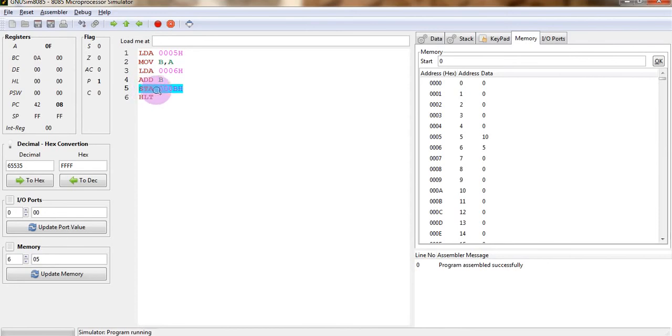And then I will execute the command STA by pressing F5. So the result from the accumulator will be transferred to the location 000B, and it happens to be 15, not F, because here the data is displayed only in decimal format, and HALT is used to halt the computer.